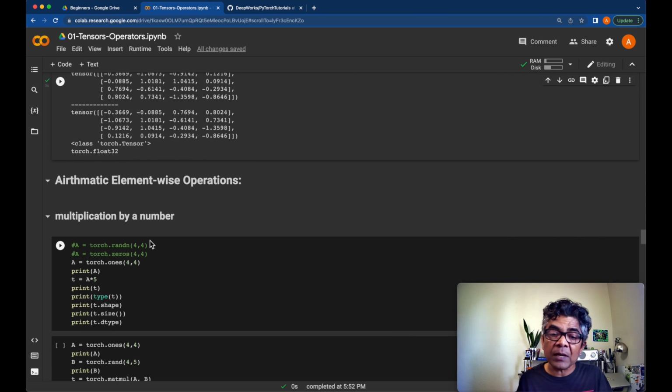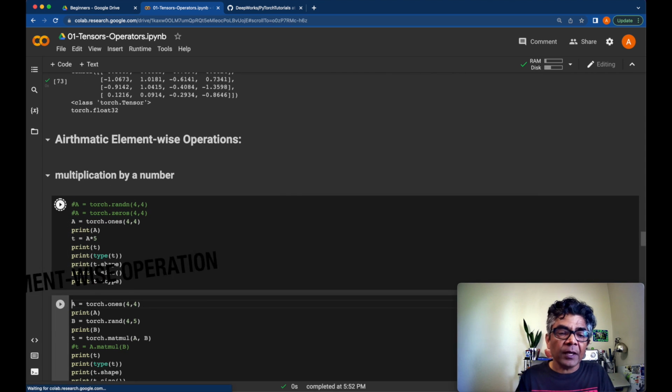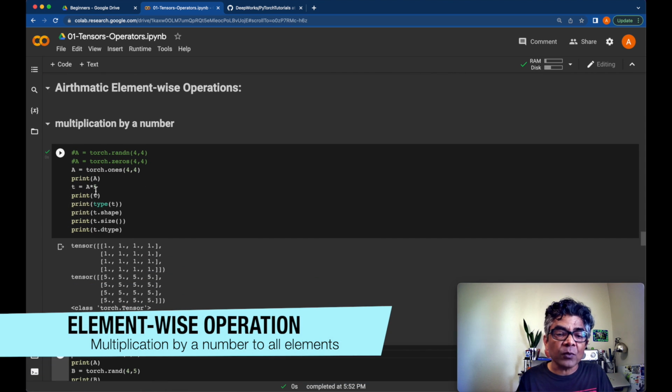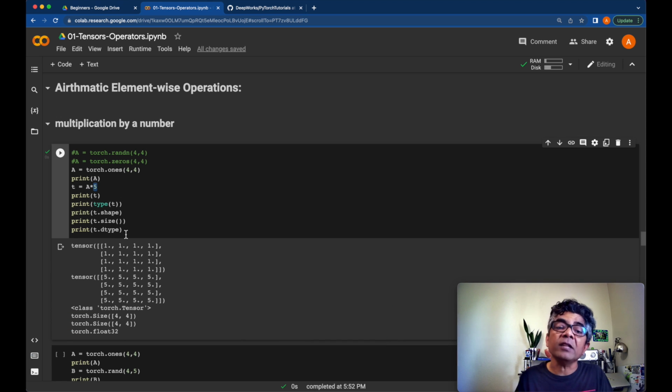After matrix multiplication, we have some arithmetic element-wise operations. When we talk about element-wise, it means operating within each element in the matrix. Here we have A, which is ones, and then we are multiplying all the elements by 5, and that's the result you are getting.